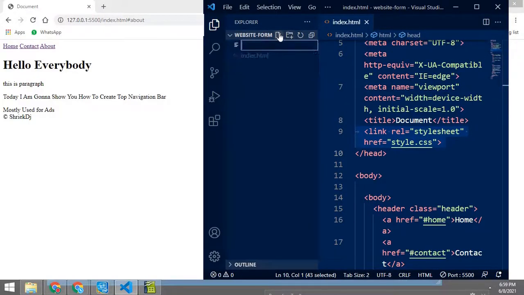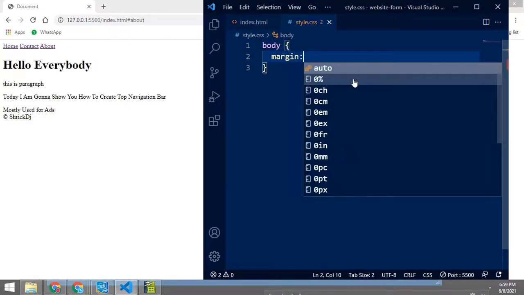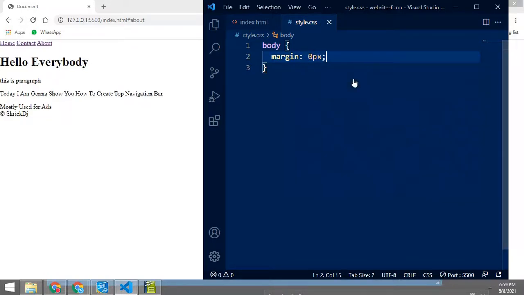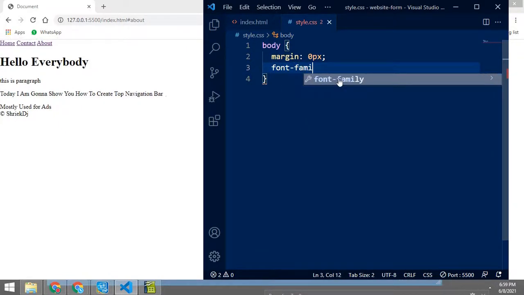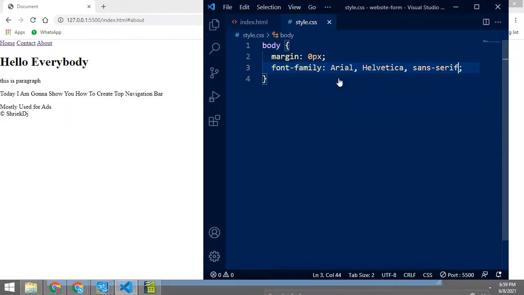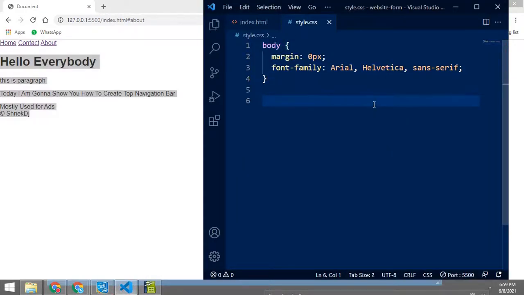What a fabulous. So we can rename it, but we are going to create the same file, style.css, and select CSS here also. Why? Because it does not make our code editor hang or slow down. Margin as 0px. Okay, after that we need a font type, a fabulous font type like Arial will be fine. It is supported by all the browsers.